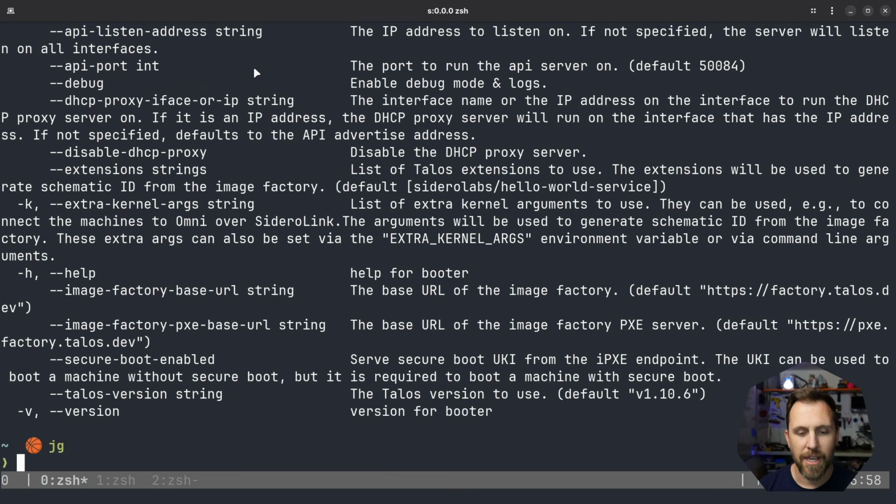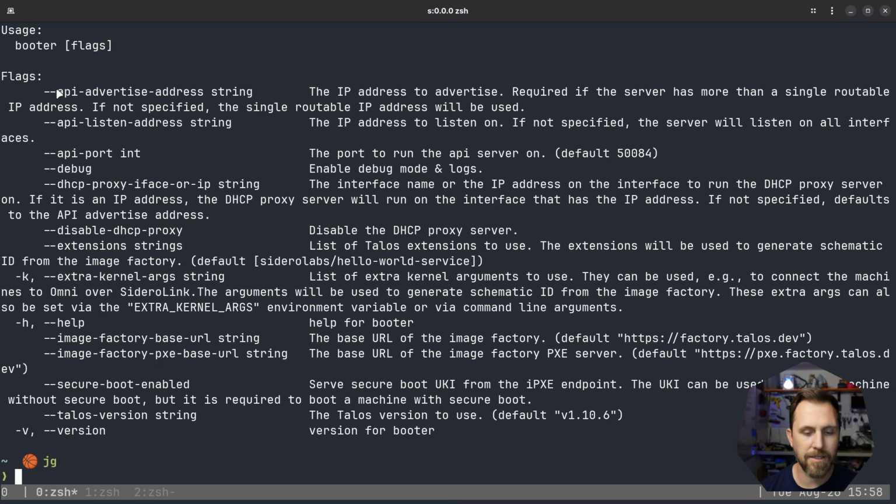So if we just do a -h at the end, it gives you some nice things around where the API actually gets advertised because, again, it's talking to your interfaces. If you have a lot of network interfaces on a machine, it doesn't necessarily know which one to pick, where it should be offering PXE boot endpoints. So you can set these to your interfaces that you need.